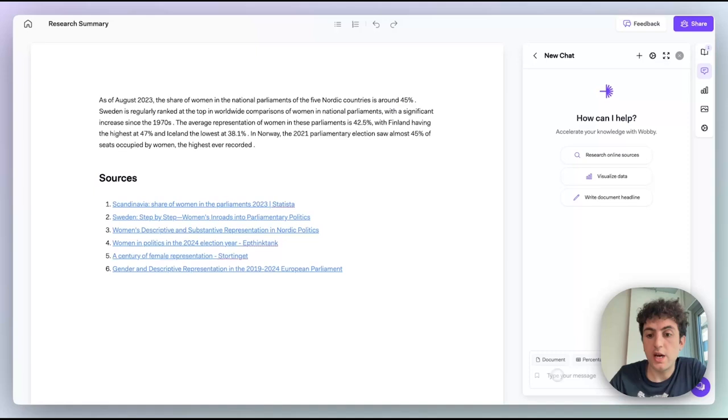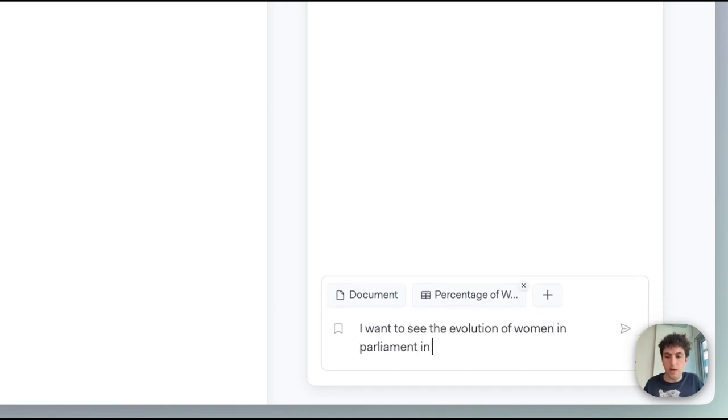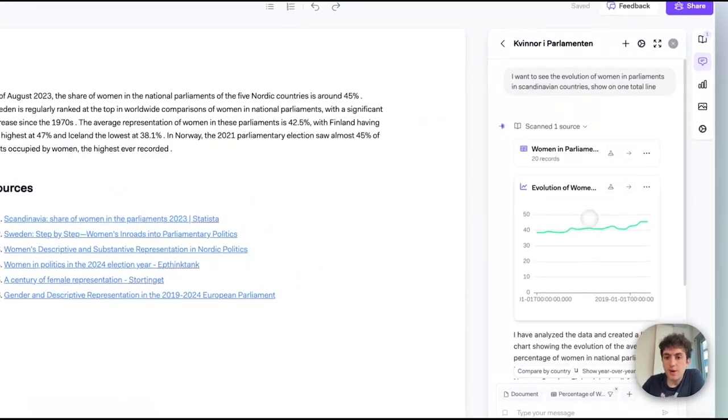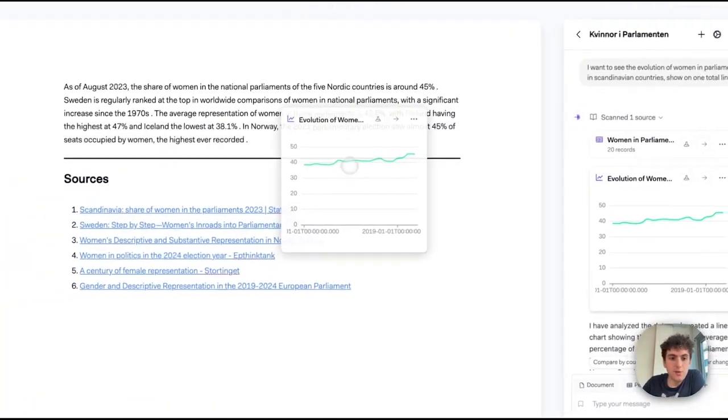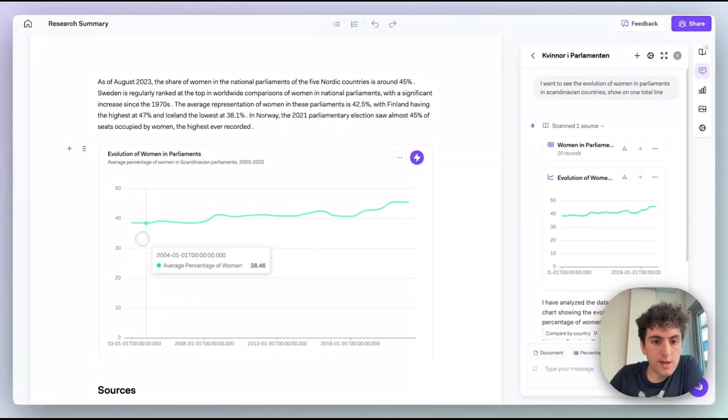So let's say now in the chat, I want to ask Wobby to create a chart. So I want to see the evolution of women in parliament in Scandinavian countries. Nice, so now we have our chart. So here it created the chart and we can immediately drag and drop it here into our documents. So now we can see the evolution here of the average percentage of women, and it's going up.